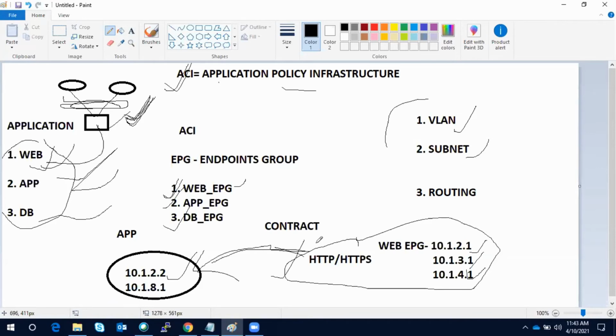So the application team will say that the web EPG will talk to the app EPG. I mean, they will not say EPG because they don't know EPG, but they will say web will talk to the app on port 8080. Then you will define a contract with port 8080. So a contract, at a very high level, you can say is like an ACL, but a contract is more robust. Since this is an introductory class, I'm just saying ACL, but it is more robust than an ACL. It has more capability actually.